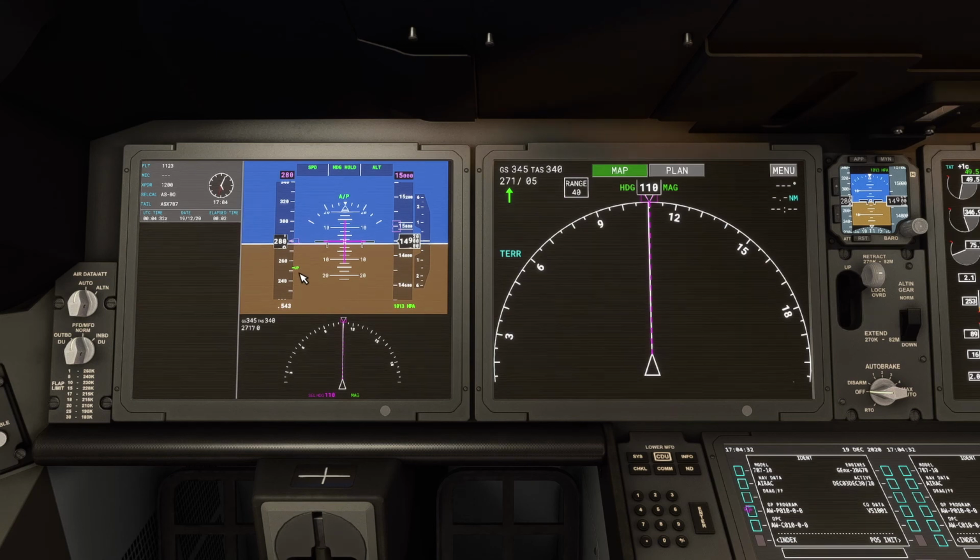This green bug here is what we call the up speed. It's our minimum clean speed. This is computed from the FMC based on the weight of the aircraft, and it's basically the minimum safe speed that we can go without extending our flaps. If we want to slow down below that, we will have to extend our flaps. But in the cruise, we'll be having flaps up.